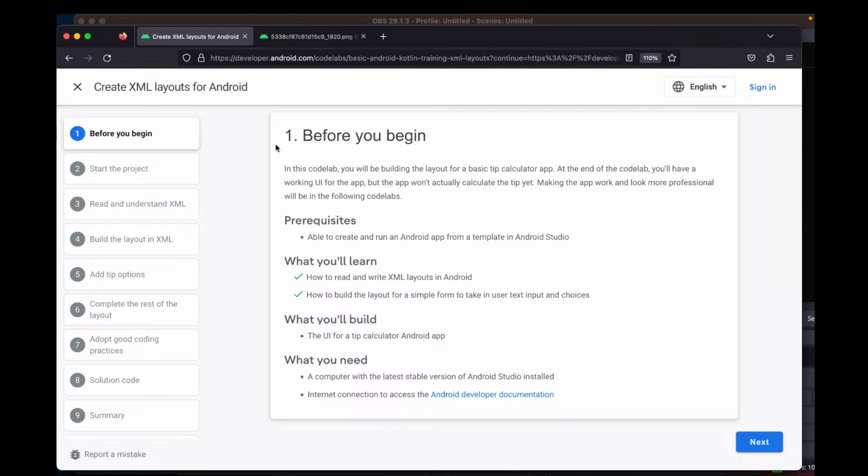Prerequisites: able to create and run an Android app from a template in Android Studio. What you'll learn: how to read and write XML layouts in Android, how to build the layout for a simple form to take in user text input and choices. What you'll build: the UI for a tip calculator Android app. What you need: a computer with the latest stable version of Android Studio installed, and an internet connection to access the Android developer documentation.